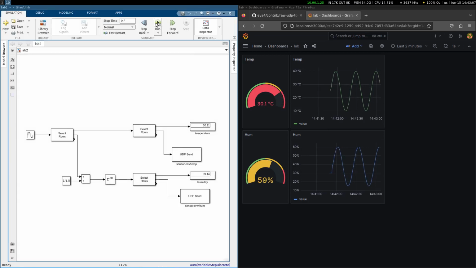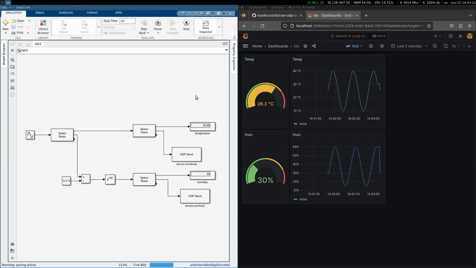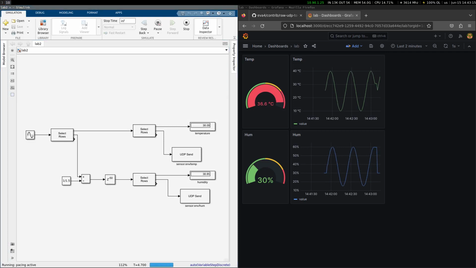Let's stop it. Let's start it again. So everything works perfectly. Thank you for watching. In the next video, we'll use Node-RED to automate some tasks with this data.